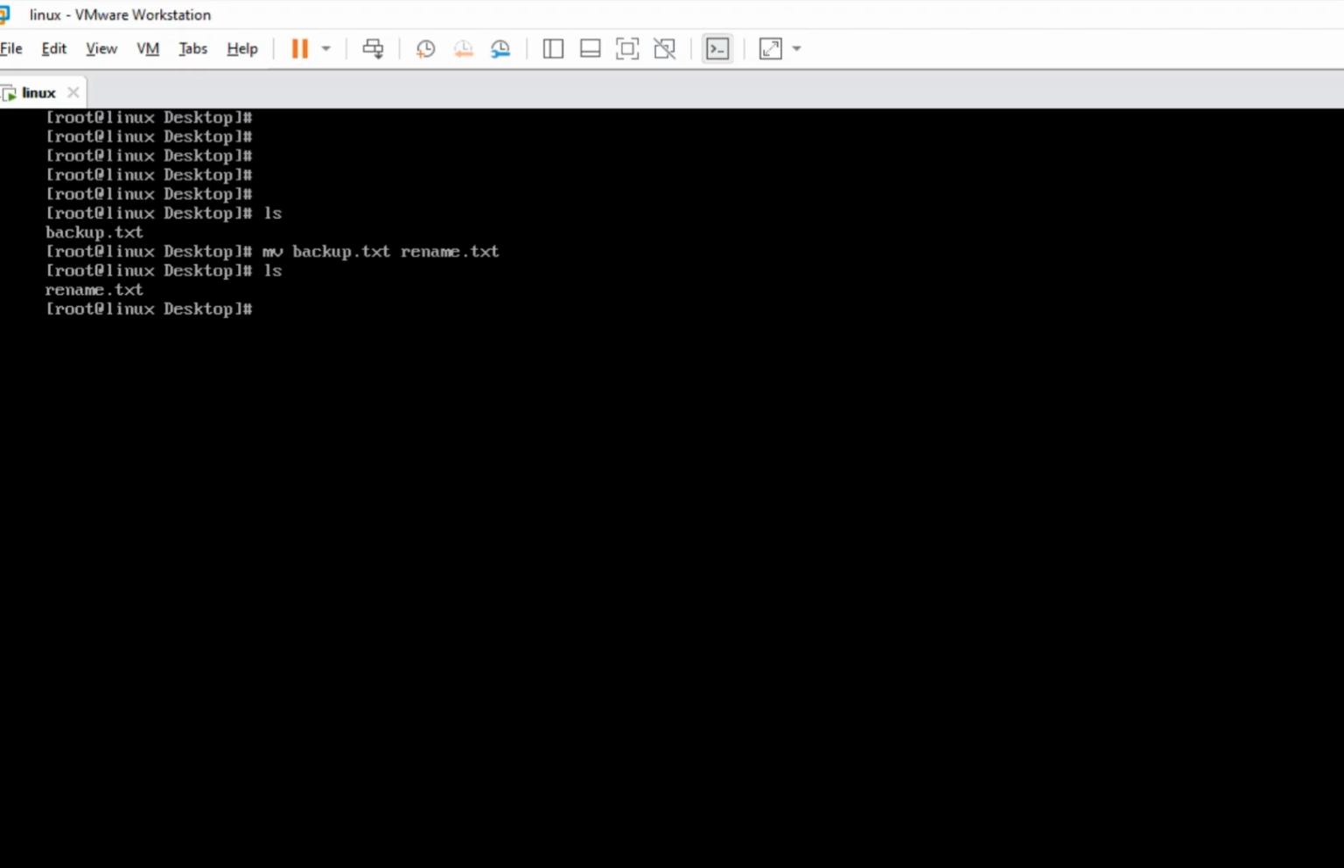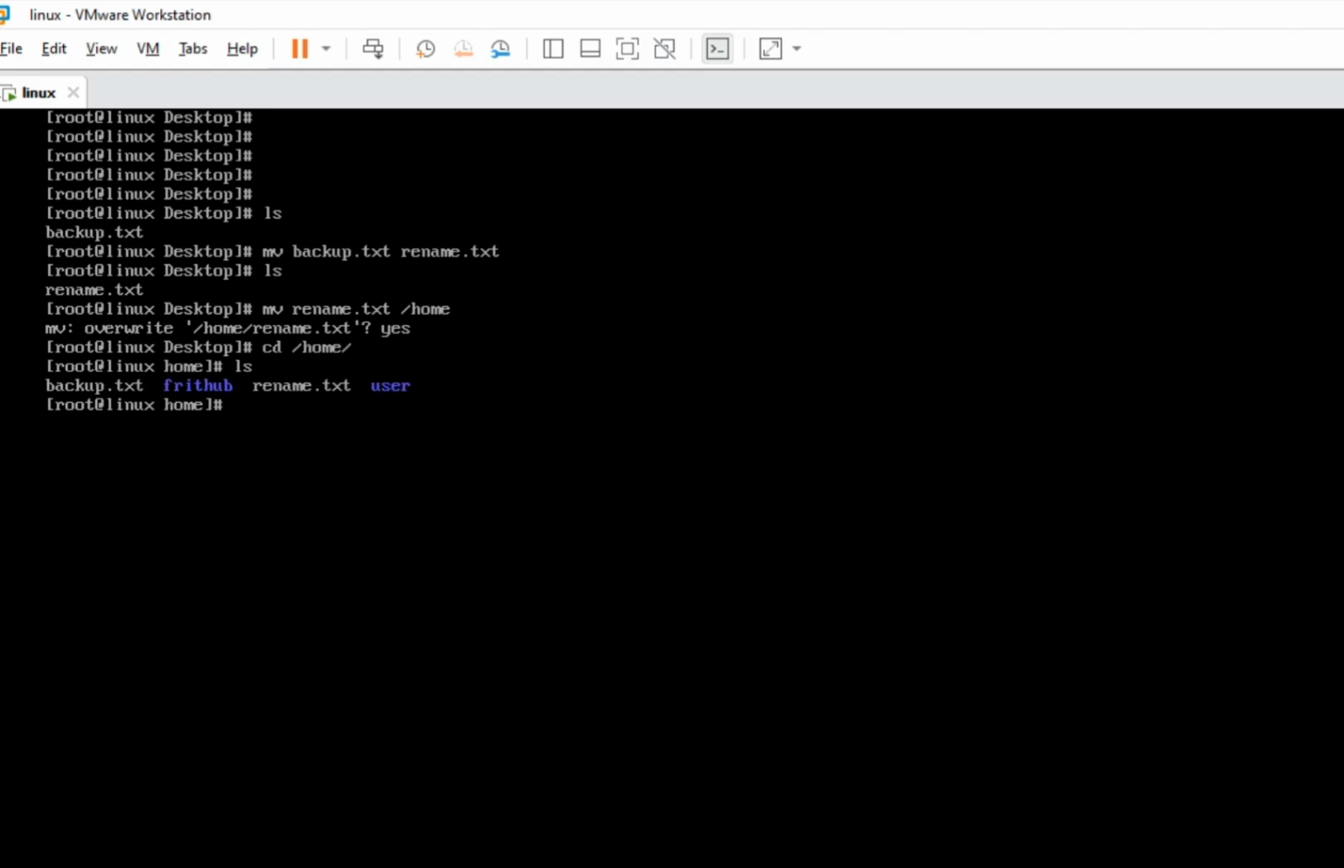Also we can move the file. Use mv with the file name rename.txt and we will move this file to the /home directory. Yes, alright. We already had a file with the name rename.txt, so it is overwriting the file. Let's go back to the /home and verify. Yeah, here it is. You can see the rename.txt file has been moved.